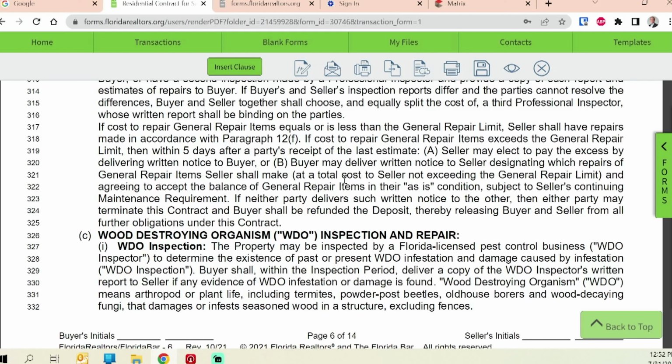All right, and agreeing to accept the balance of their general repair items in their as-is condition, subject to the seller's continuing, remember, the maintenance requirement, maintaining the property in the condition in which we saw it at the time we made the offer and entered into a contract, making it an effective contract.